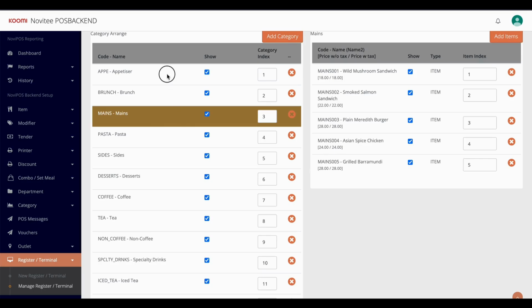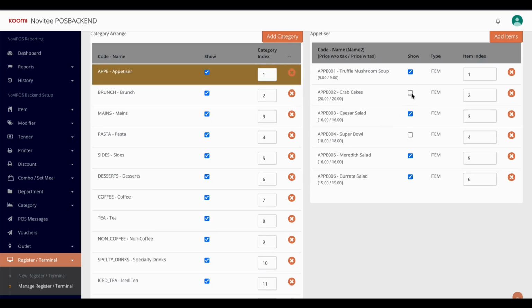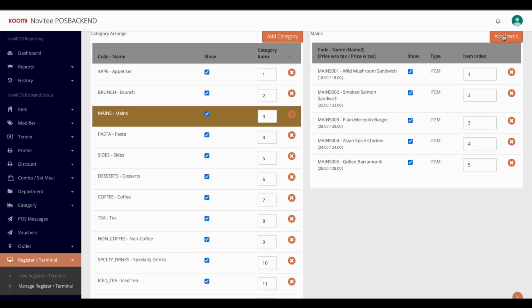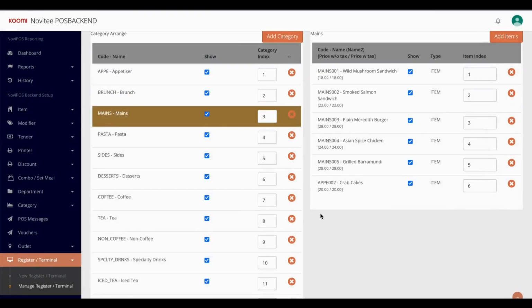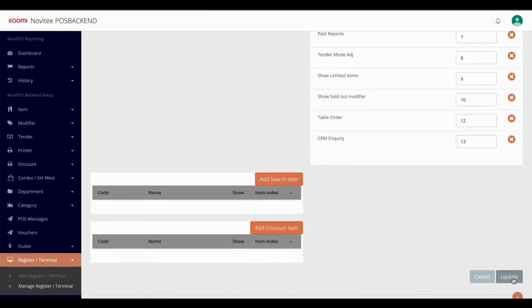We will also be moving crab cakes from appetizers to mains. Repeat the same steps, then select the mains category and add crab cakes in. Click on Update to save your changes.